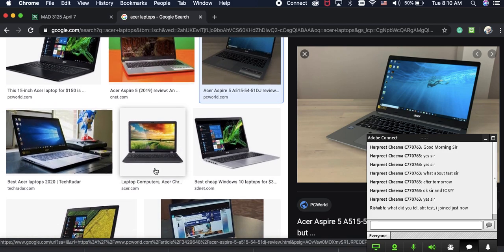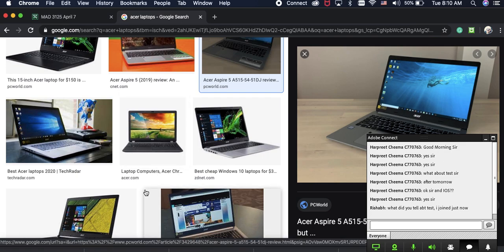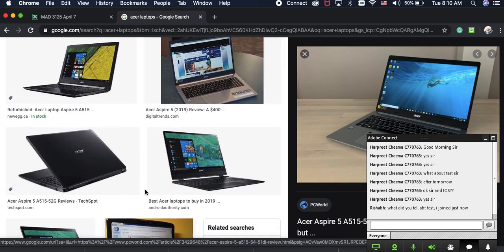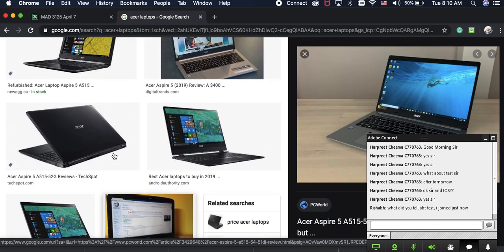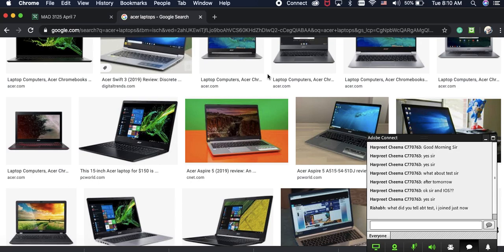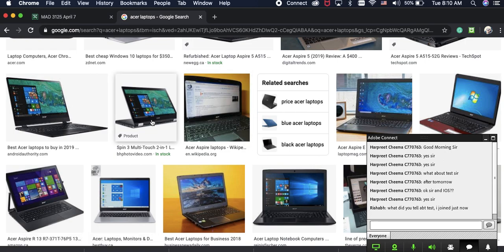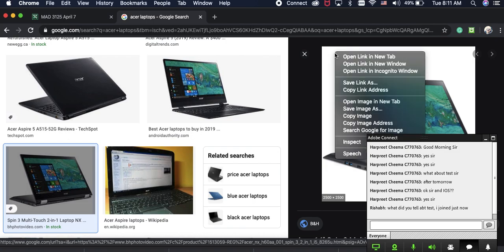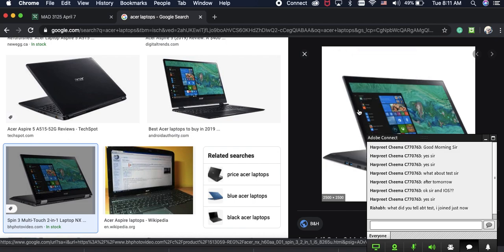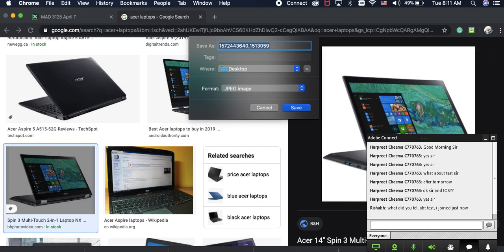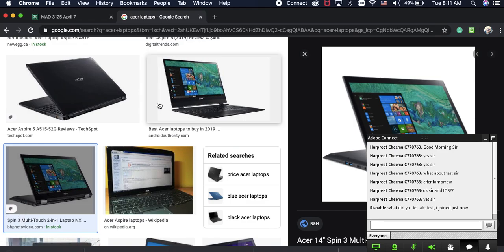And what else? Aspire 5, all of them are Aspire 5s. Let's see if we can find something else, not Aspire 5. Spin, this one, Spin 3. Save image as Spin 3. Okay, enough, 2 from the Acer.